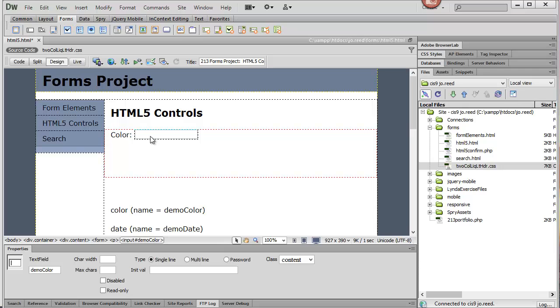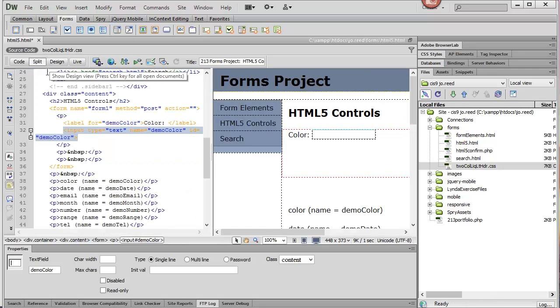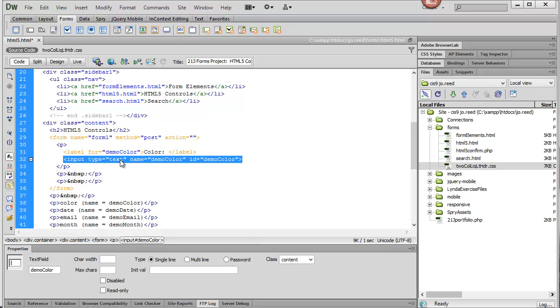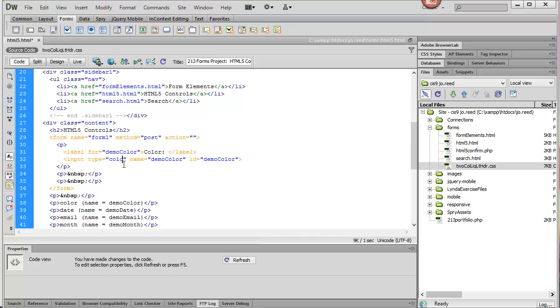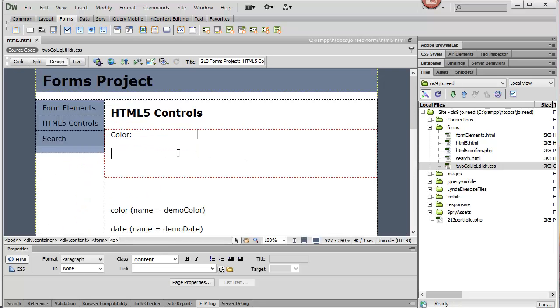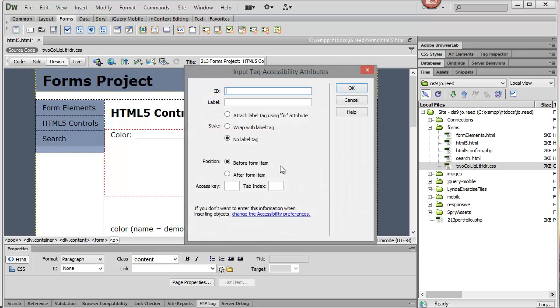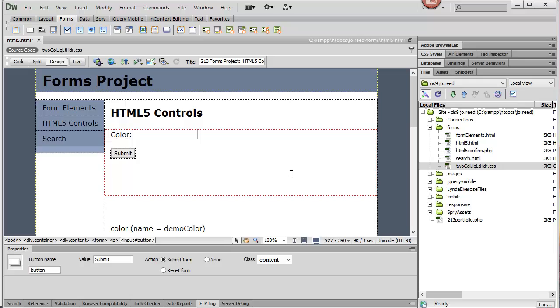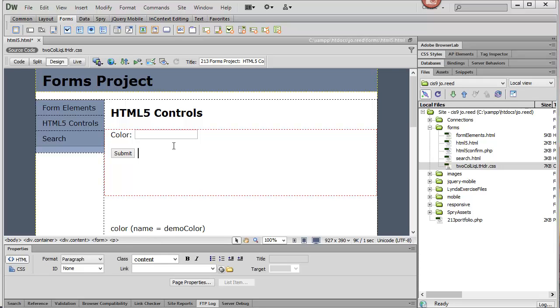So now that I have that selected, I'm just going to go to my code view, and instead of the type being text, I'm just going to change that type to color. And I'll go ahead and go back to design view and click save. And the other thing that I want to do here is put in a submit button. So I'll go ahead and do that, and just click OK, and there's my submit button.